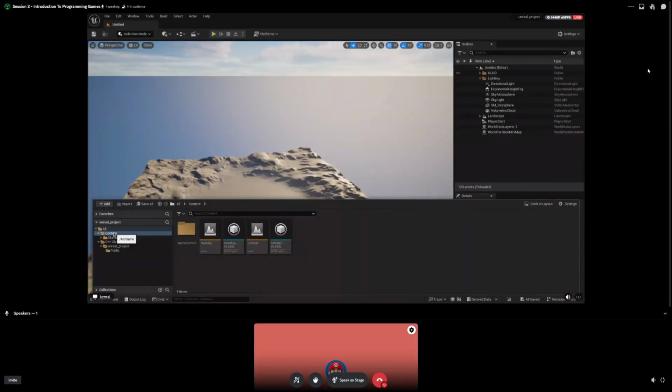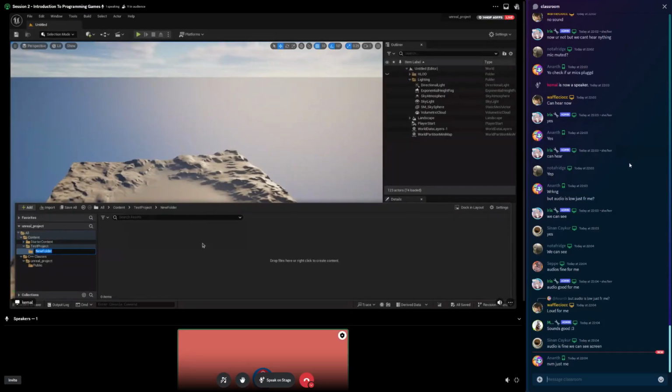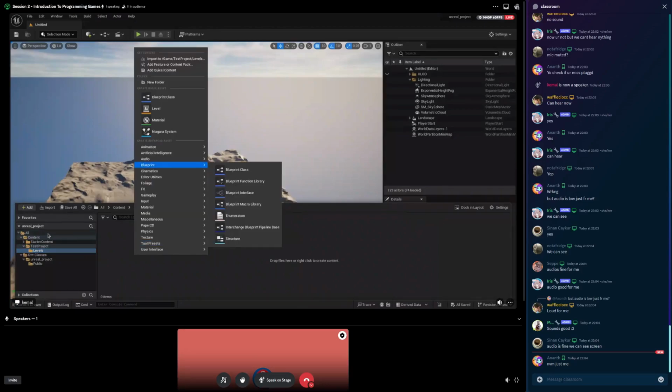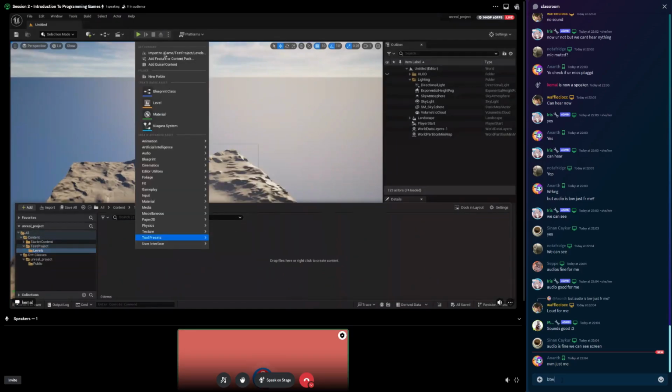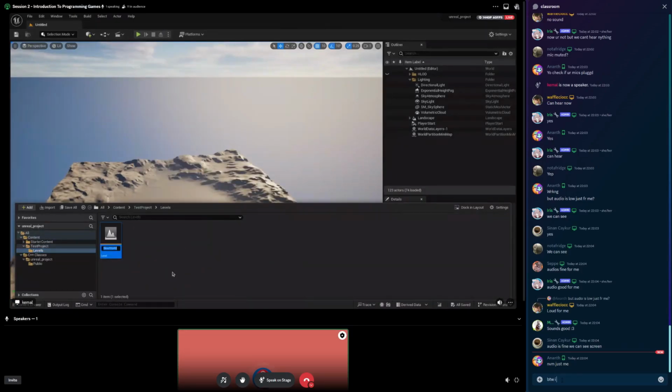Let's create a new folder for our project. Let's call it test project. One more folder for levels. Yes, and let's create an empty level. Let's call it main and open it.